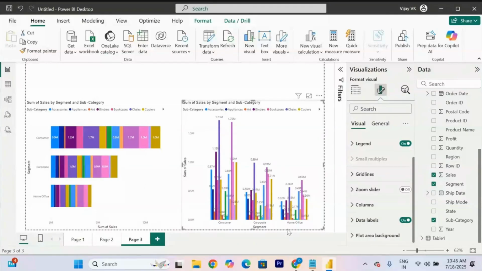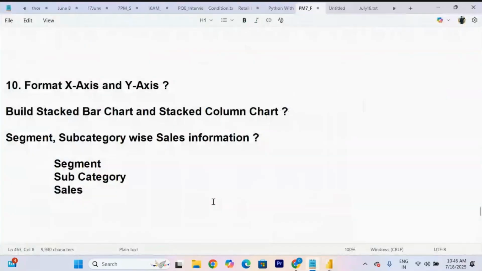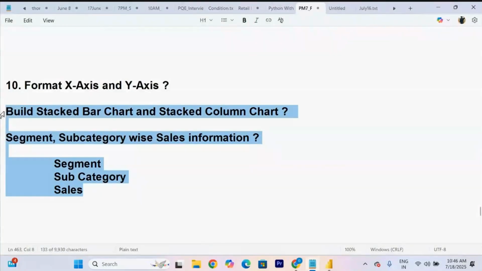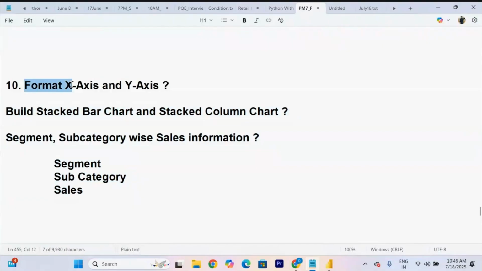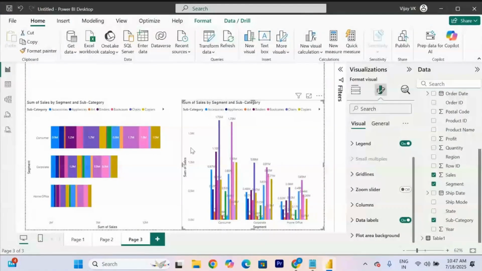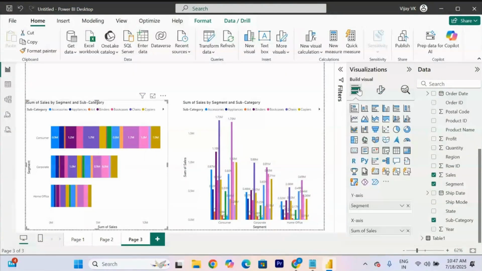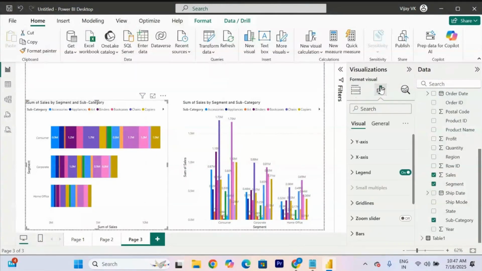So my scenario is not complete. Till here only I have completed. But I want to format the x-axis and y-axis. How to do it? Let me make you understand. First, select the chart. Then go to your format. Which is the second option. Click on it. You will find the x-axis, y-axis. So go to the y-axis here.